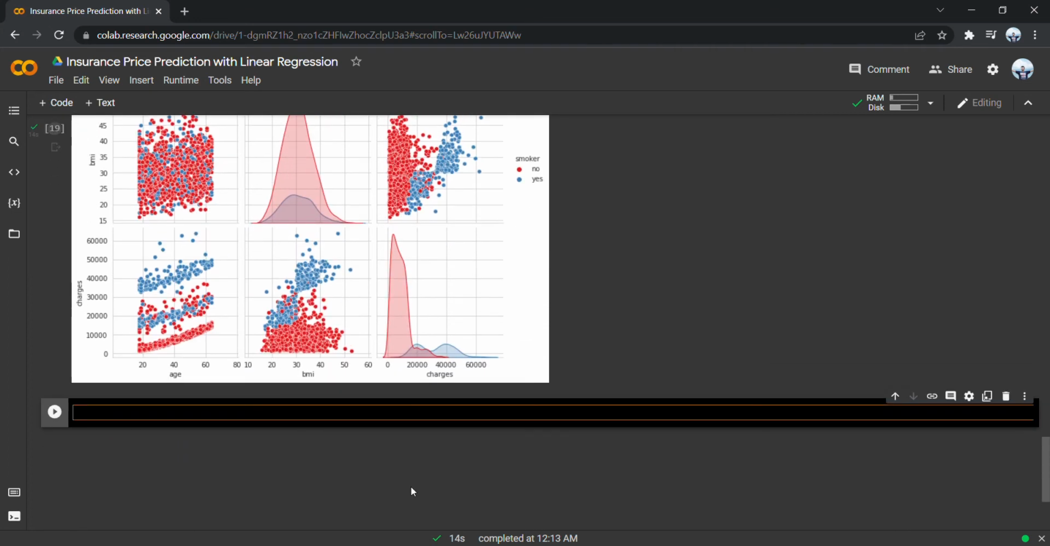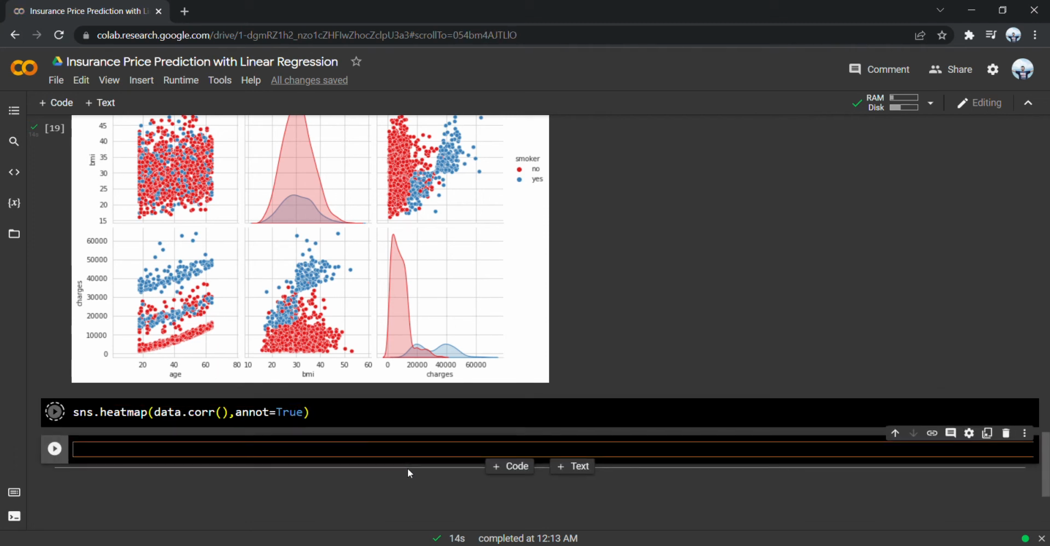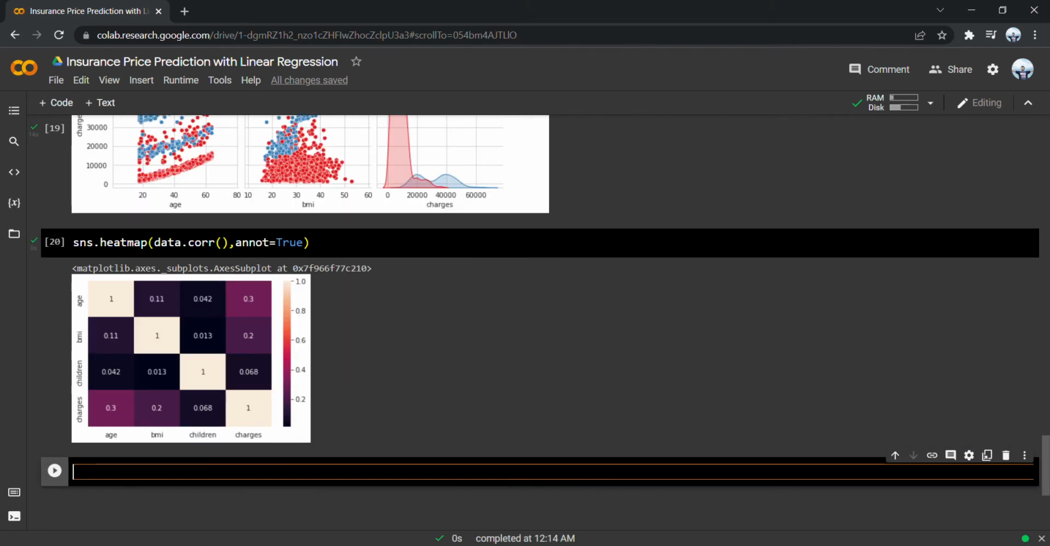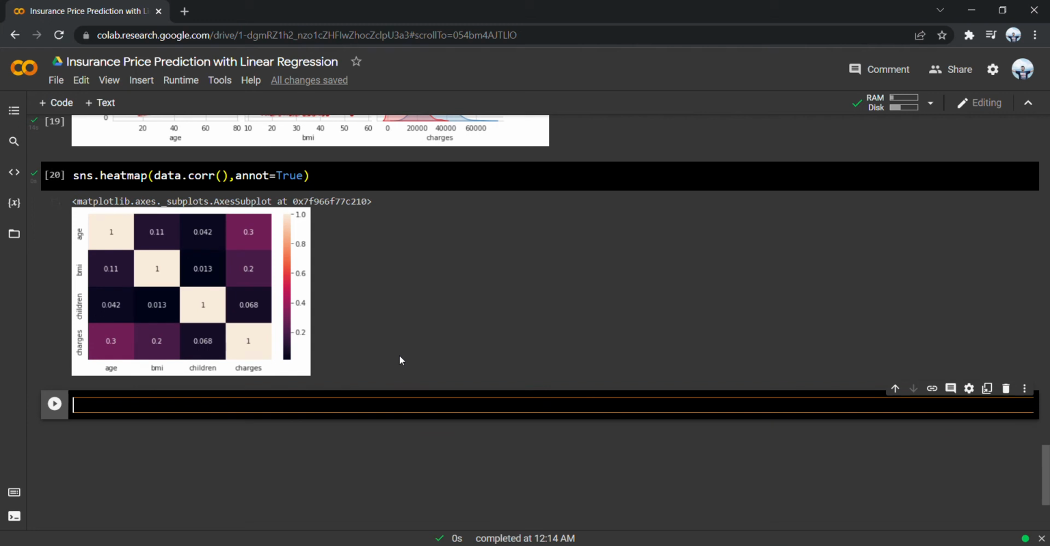Okay, so now we'll plot the heat map. Data.corr, annot equals true. Yeah, so we can see it has plotted the heat map for us with the correlations between the variables.